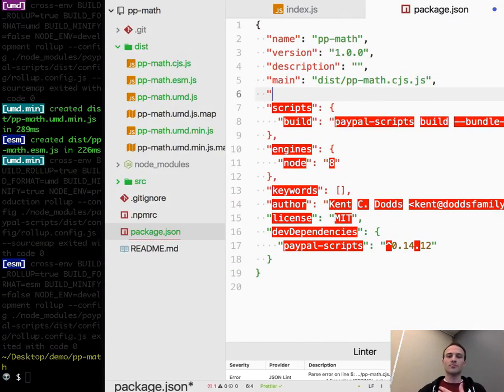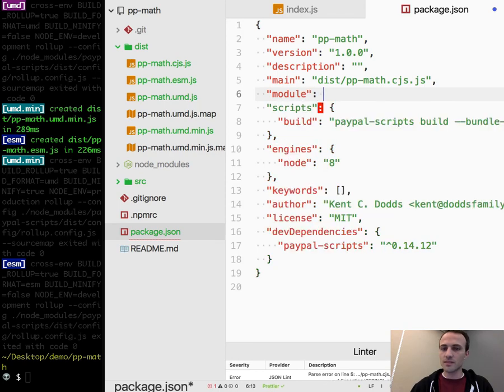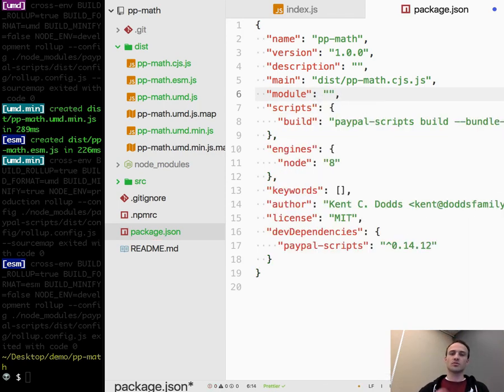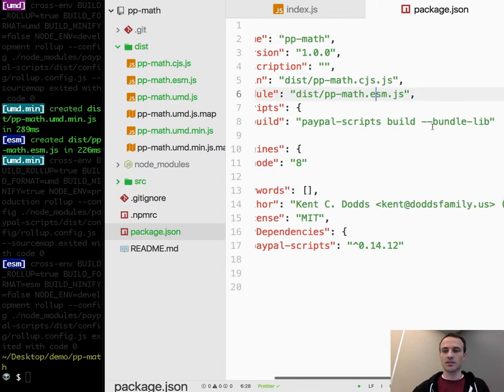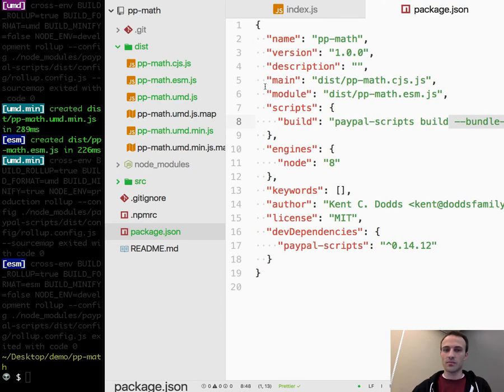So you'll also want to add module here, and for tools that can consume ES modules, they'll be directed to pp-math.esm.js. And so those tools that can read the module field will consume the ES modules. Any questions about that? Those are pretty much the only differences between building for the browser and building for Node. You add this bundle lib, and then you update your main and your module to point to the CJS and ESM formats. Yeah.